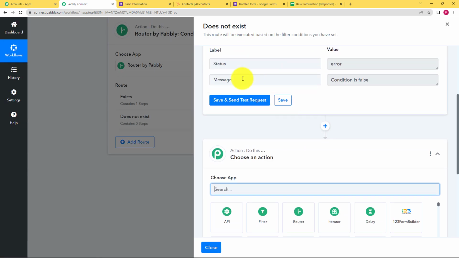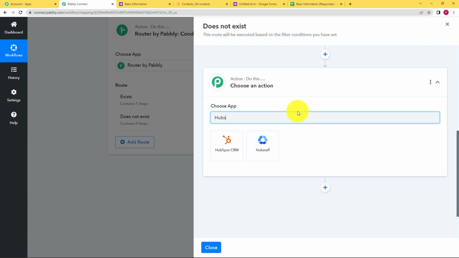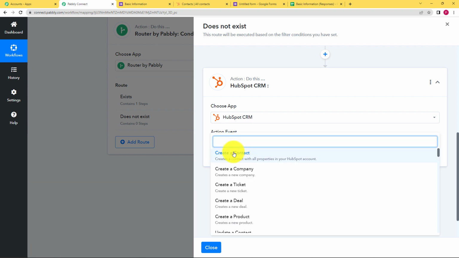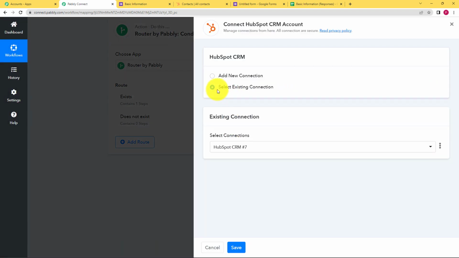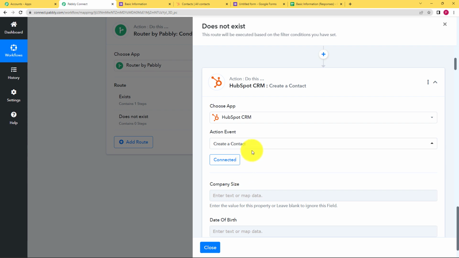When there is no contact existing with the same name, email address, or any other value, then what are you going to do? You are going to create a new contact. Select your action application, that is HubSpot, and now you have to create a contact. Connect your HubSpot account. No need to have a new connection. Select an existing connection and then save. It will be saved on its own.